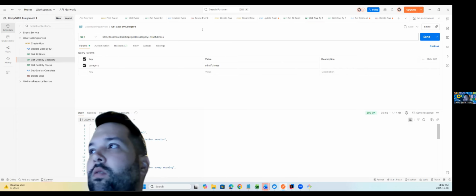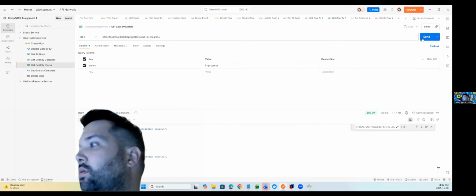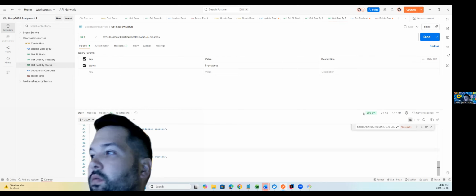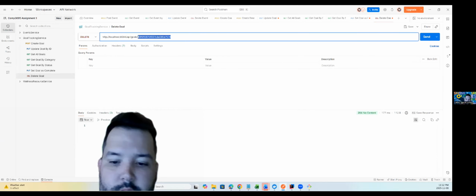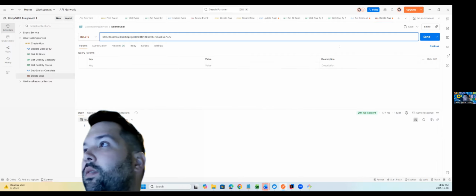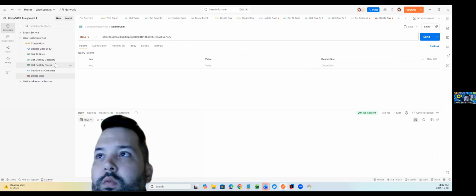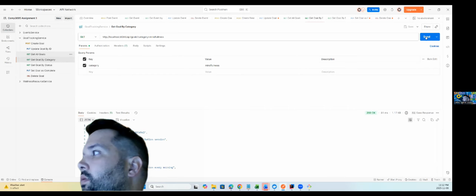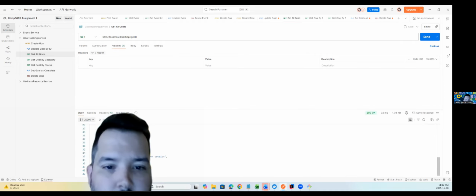I'm going to get the goals by category. It gives us code 200 again. I'm going to call by status, progress. So there you go. Here's the ID. So it's new, 200. Now I'm going to delete the goal. I'm going to replace the ID, paste, and now it's gone. If you get all the goals, you are going to see that it's not here anymore. So there you go. It's not there anymore.